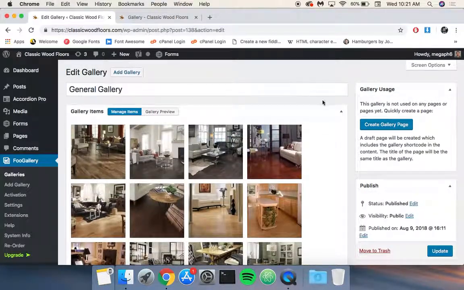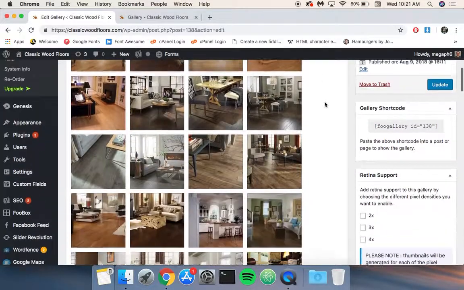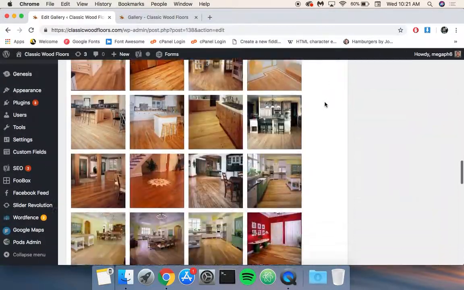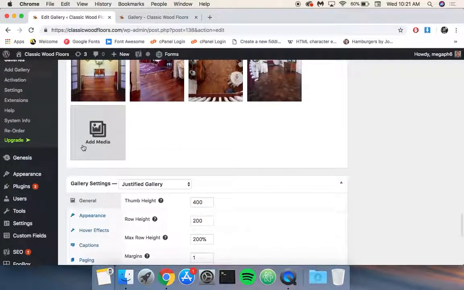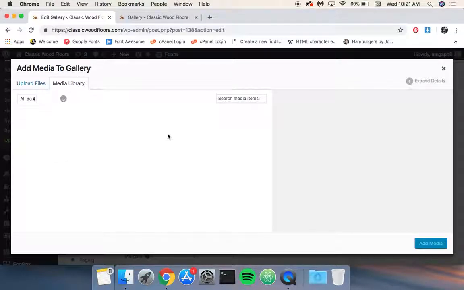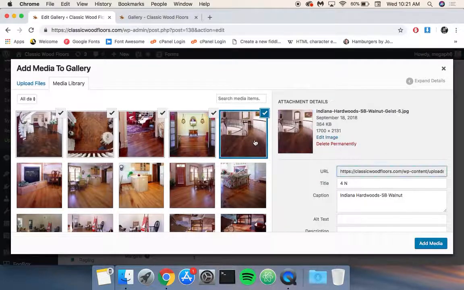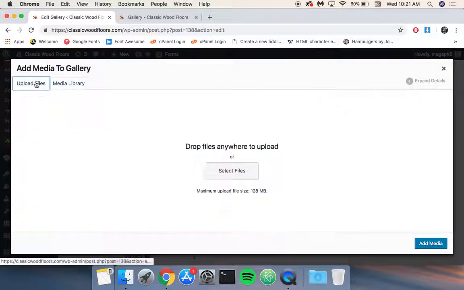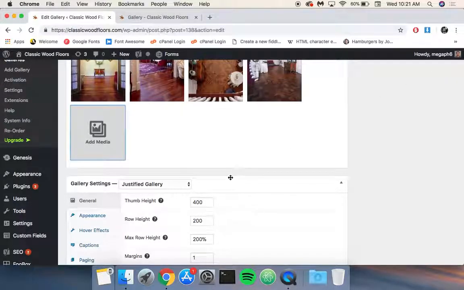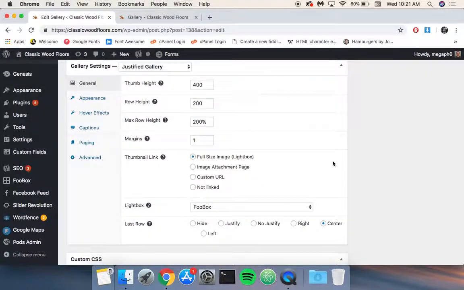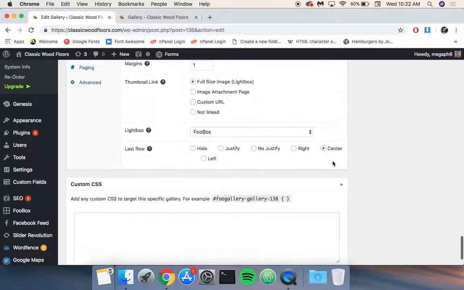So if you ever want to add images to this, which is a huge gallery, you can come down here and click Add Media, and then just simply select the images that you want to add, like this. And everyone that has a little check mark by it will be added to the gallery once you click Add Media. Or you can go over here and click Select Files and then upload new images to your website. If you ever have any questions about how to edit any of these things, be sure to let us know though.